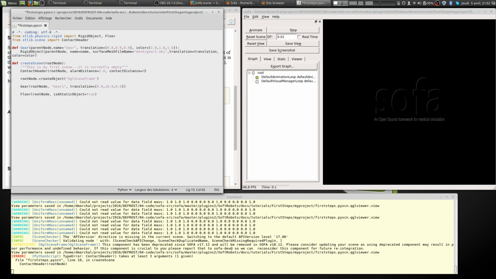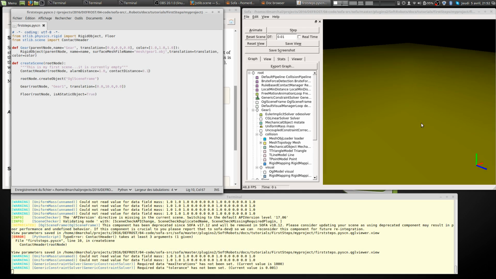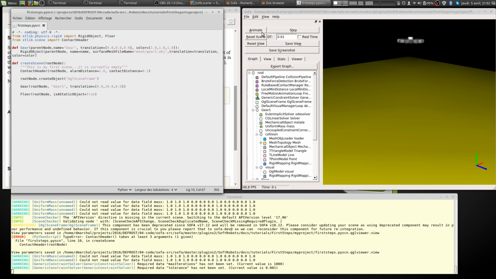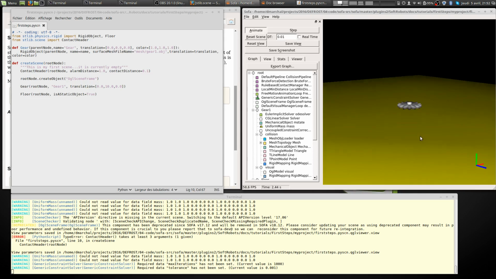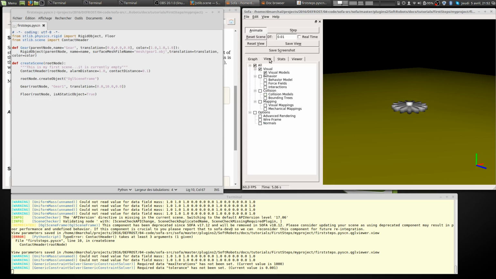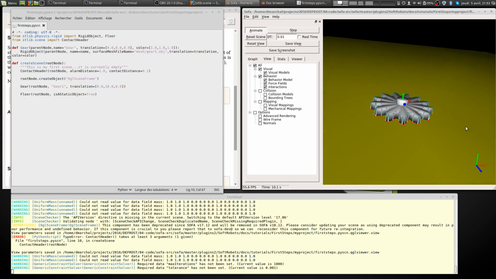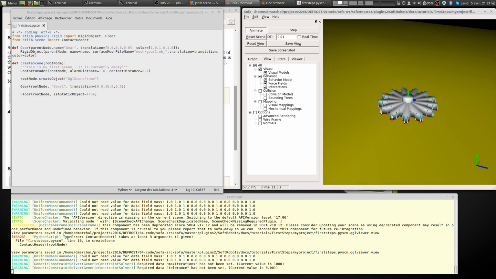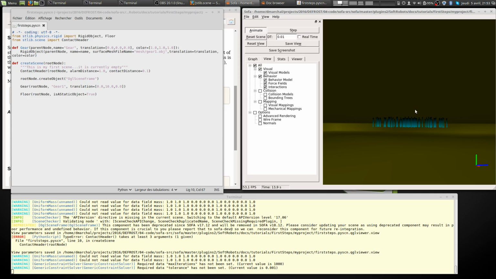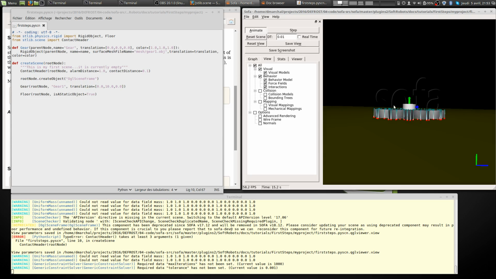So I specified two values for that, and now I should be able to see the object falling, and it doesn't pass through the plane anymore. If you remember correctly, you can activate the rendering of the different contact forces and mechanical elements from this view. Here we can see the red line, the red dots that show the contact points.